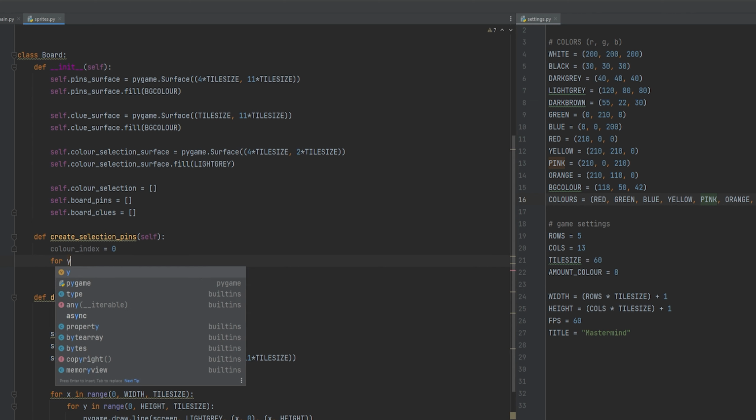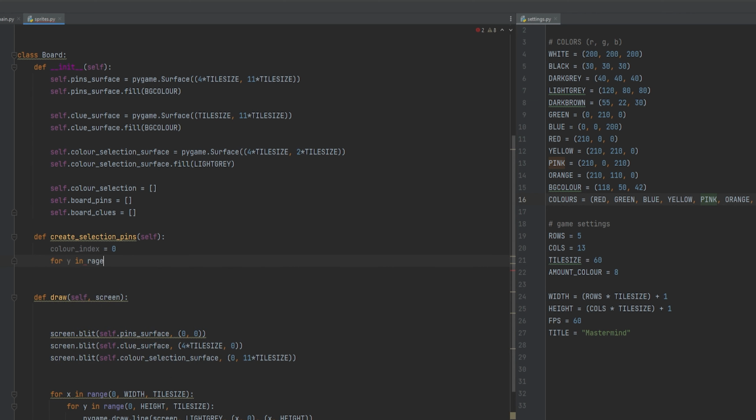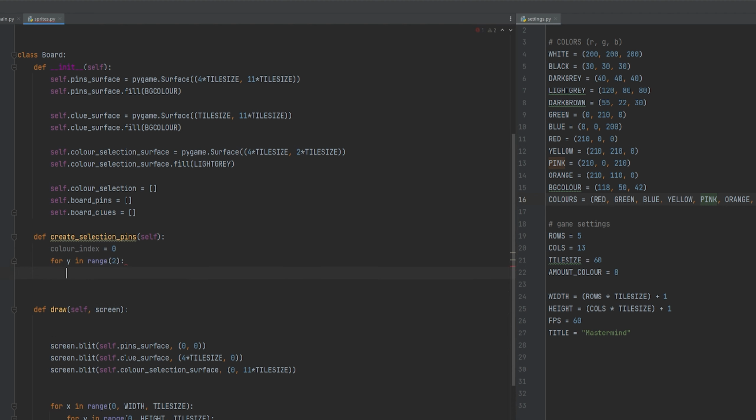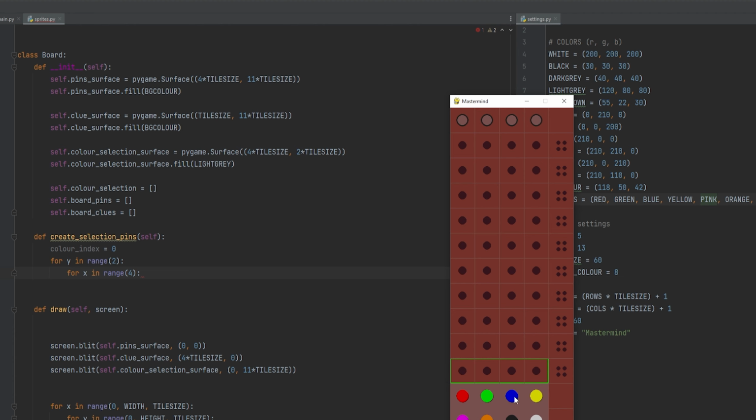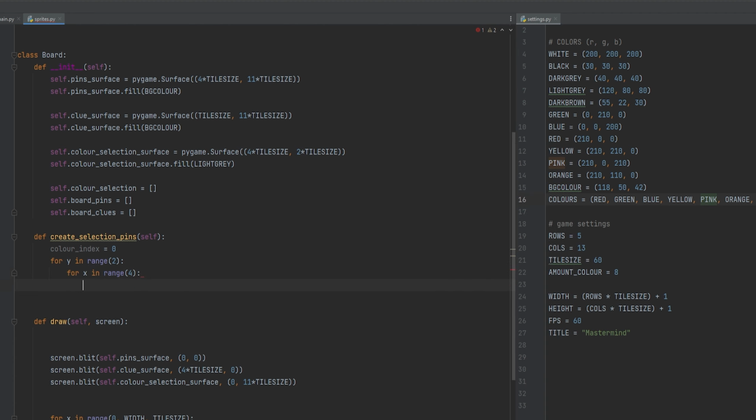Okay, so we're going to do for y in range of 2 because there are only 2 rows, and then for x in range of 4. Okay, again, we have 1, 2 rows and then 1, 2, 3, 4 columns. Down here, we're going to do if the color index is less than the amount of colors. That's why we put this variable in here, because if you want, you can change that to make the game a bit easier if you like.